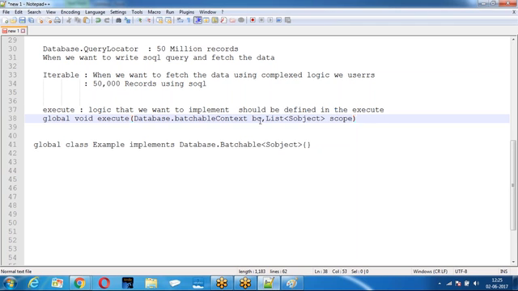Right. So let us see. Whatever logic you want to write should be defined within the execute method. Now, what is the purpose of finish? Once all the execute methods are completed, whatever logic you want to write should be defined in the finish.